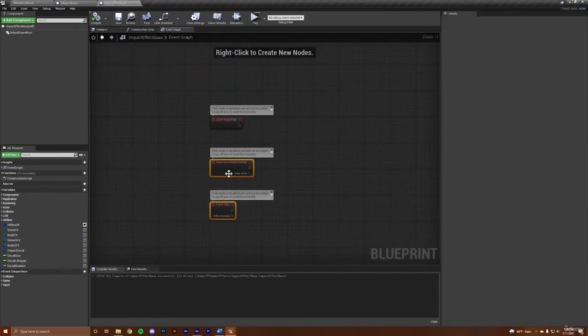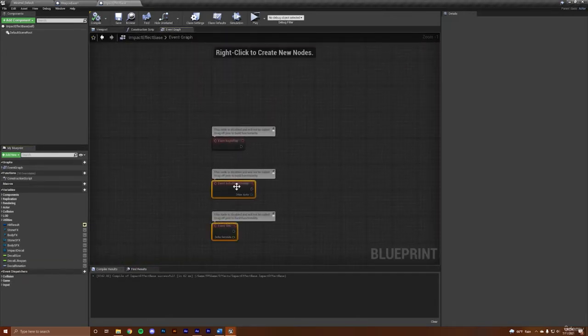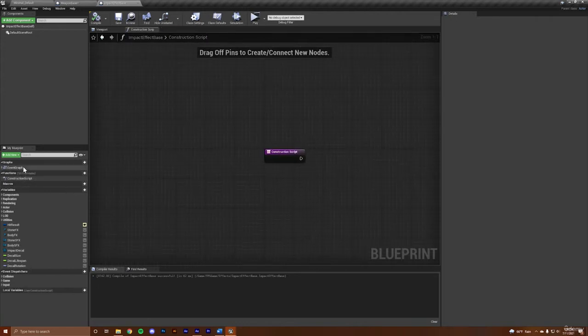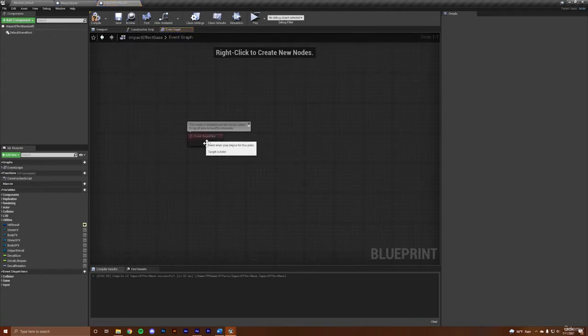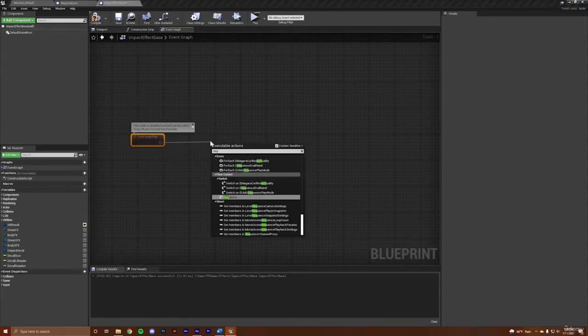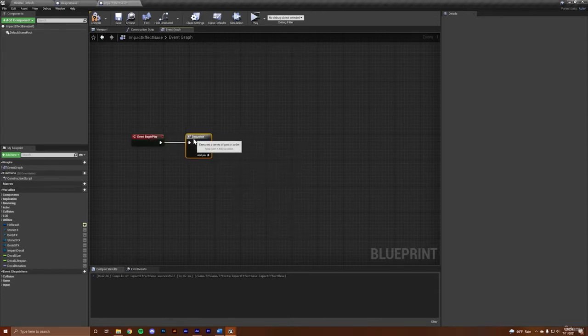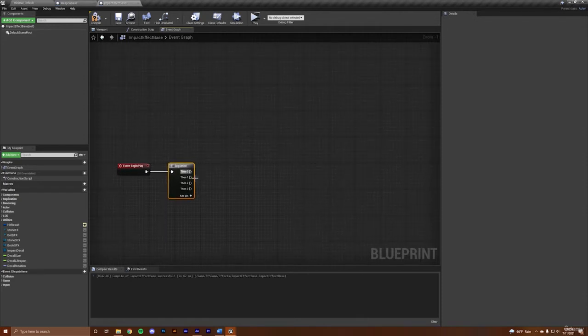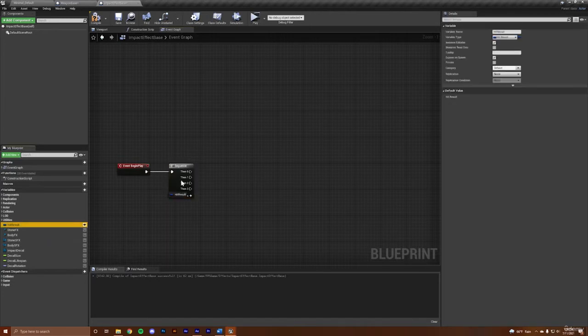Okay, so that's all we have to do from the viewport. Let's go into the event graph, and we're going to do everything off of event begin play. Sometimes it doesn't let you delete things, so you just got to delete it and start over. All right, so let's make a sequence here, and we're going to add quite a few pins. That many, that's 4.